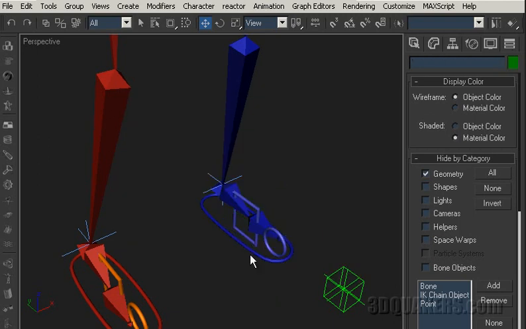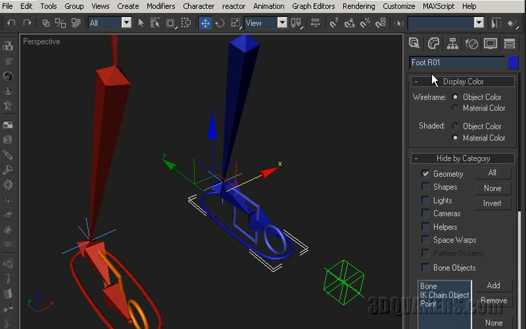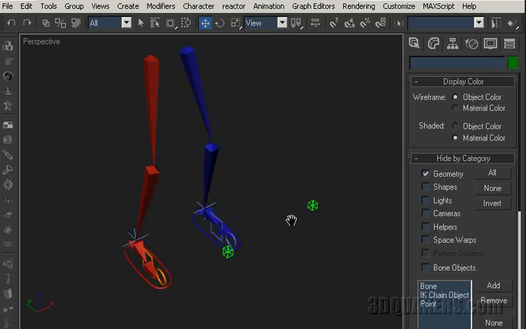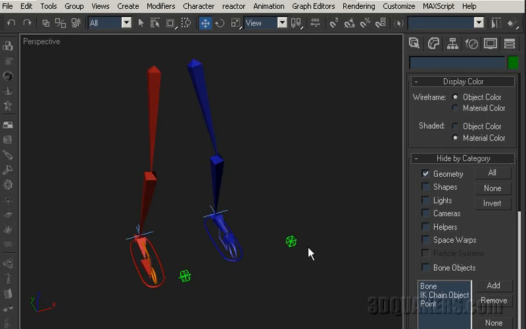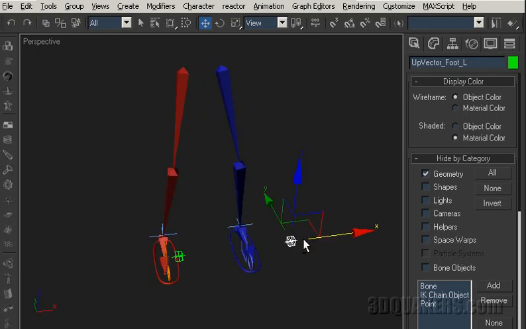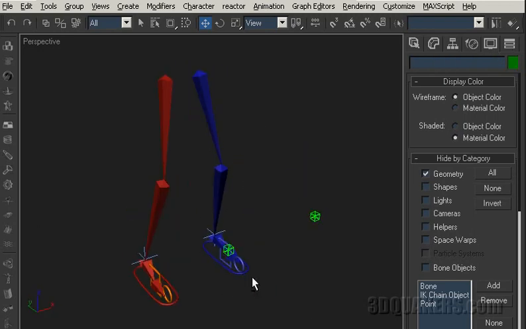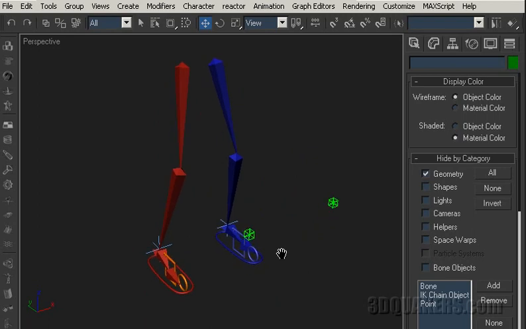And of course I need to change the names. So where this is called foot right, it should be called foot left, and this is called foot roll left, and this is called toe control left. Okay, so everything is very nice now. I also have to change the name of this one to up vector foot left. Okay, so my feet are done, and it's a good thing to save the file right now.